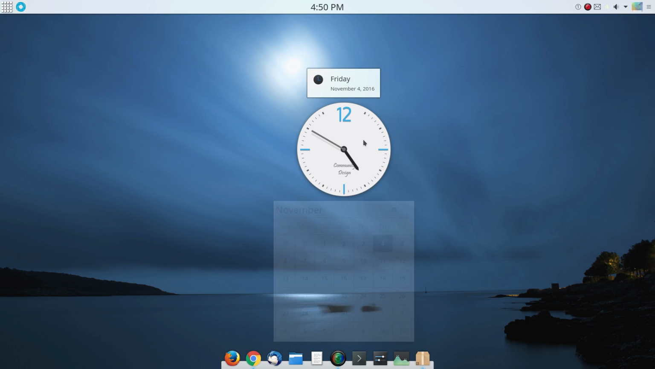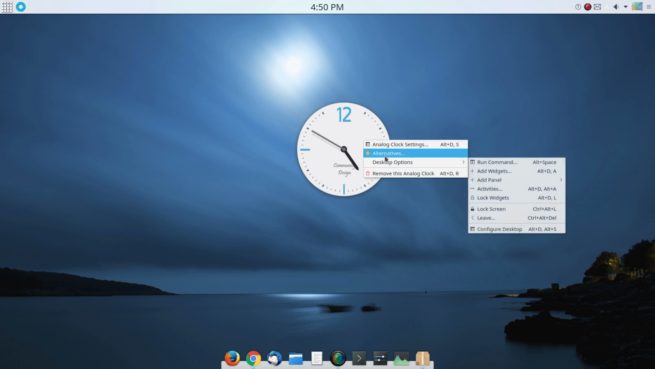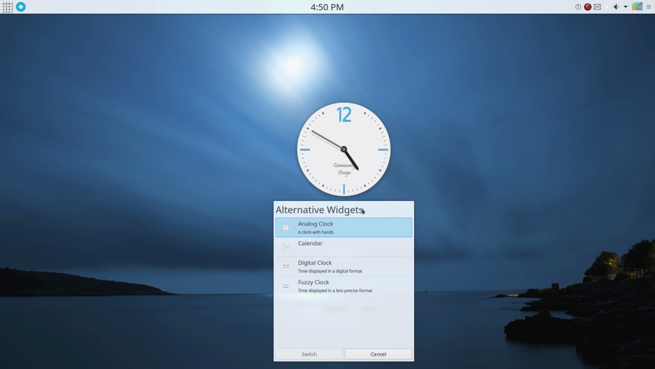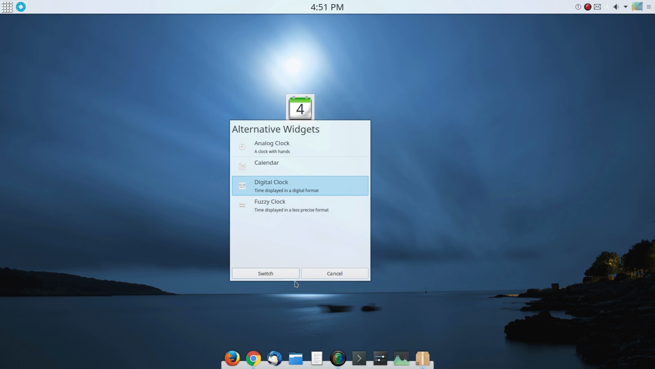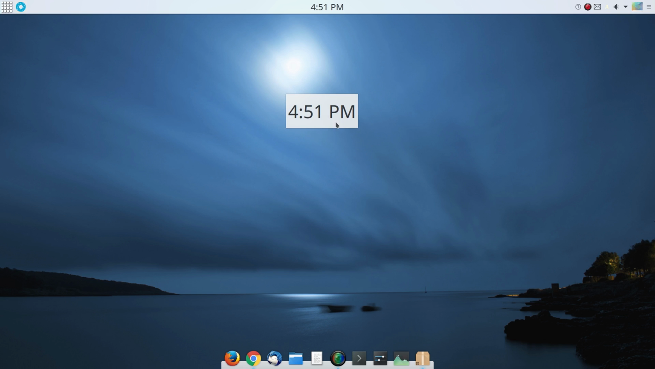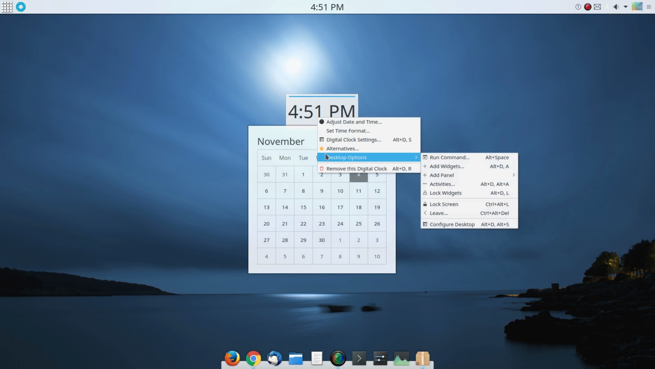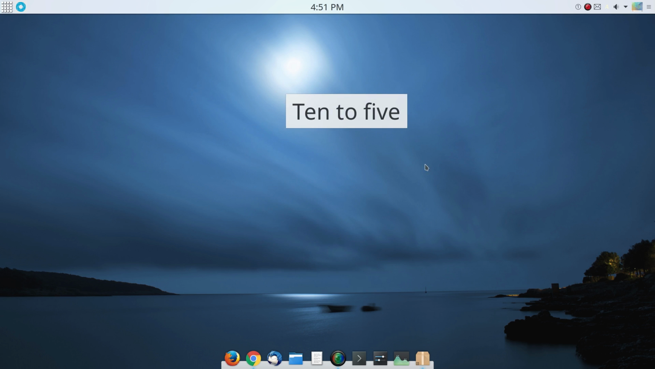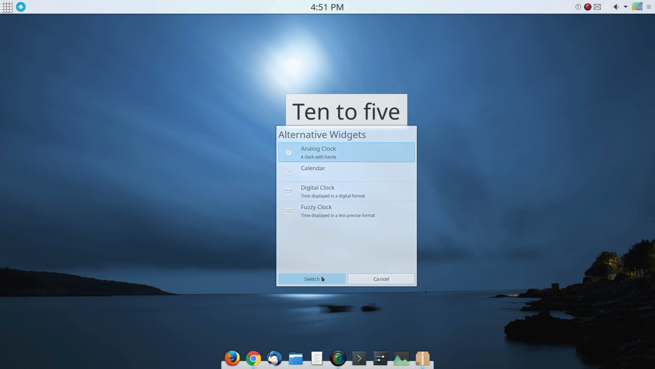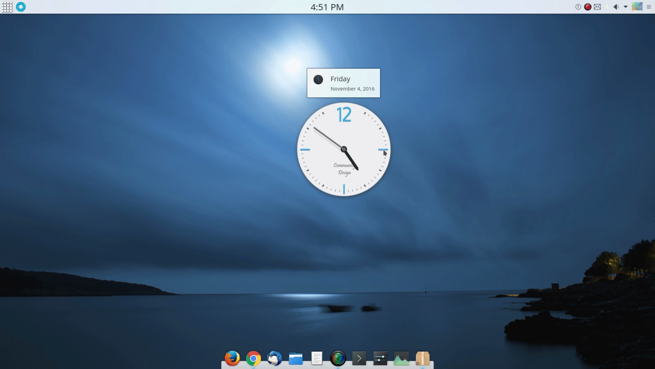So the clock, there are alternatives to it. You can view it as a calendar like that, and there would be the day number that it is. Or you can view it as a digital clock and resize it to whatever you like. Or you can do a fuzzy clock, which was never my choice of things. So for this, we're just going to leave it on the clock.